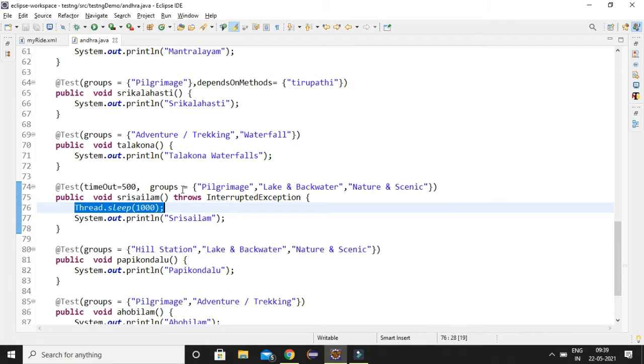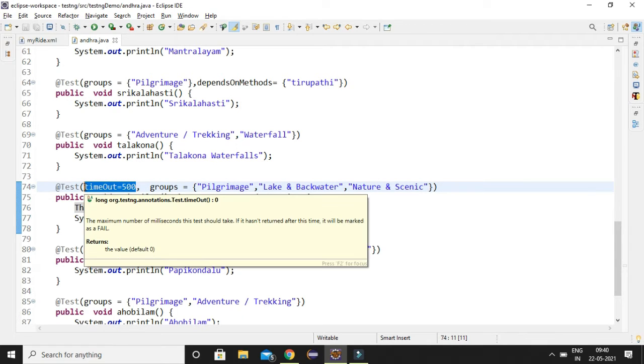Let's see the timeout attribute in the @Test annotation. For that I have chosen the Srisalam method and I have added a thread sleep of 1000 milliseconds, but I am giving my test timeout as 500 milliseconds. The meaning of this, as you can see here, is the maximum number of milliseconds this test should take. If it hasn't returned after this time, it will be marked as failed.